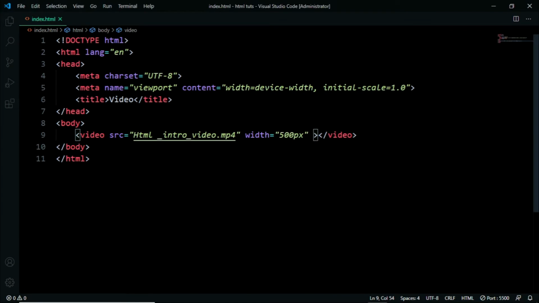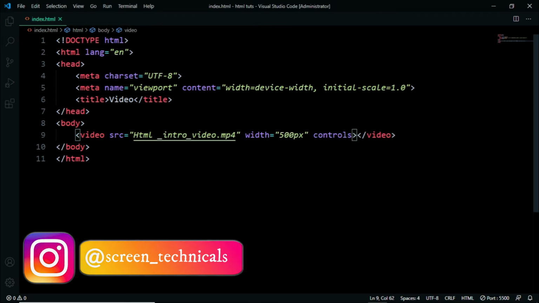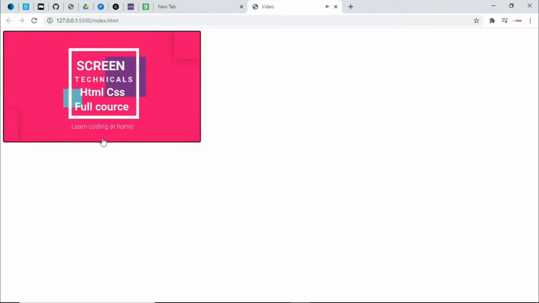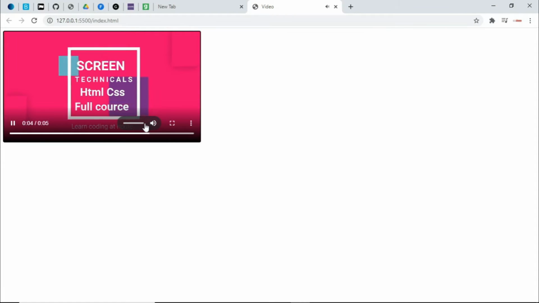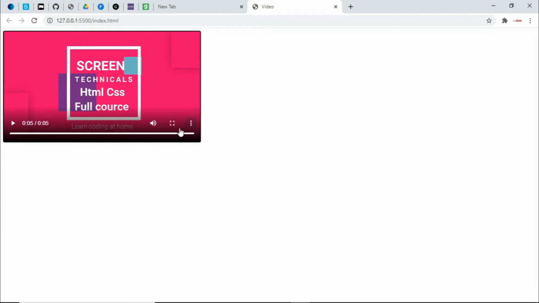To play that we have another attribute, that is controls. Now go to your browser. Now you can see guys, we have these controls right here. If I click on this, it will start playing. Now you can see it is playing, and you can adjust its volume according to your requirement, and you can make it full screen.